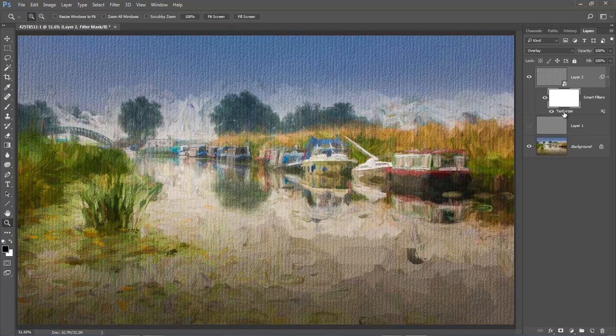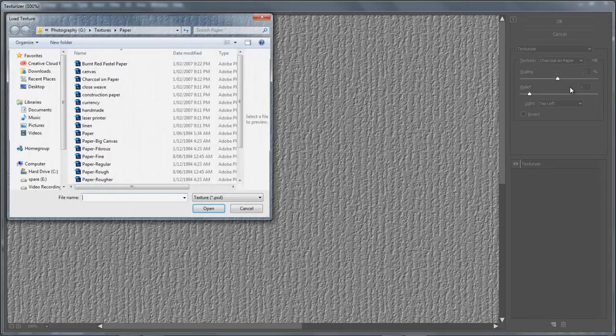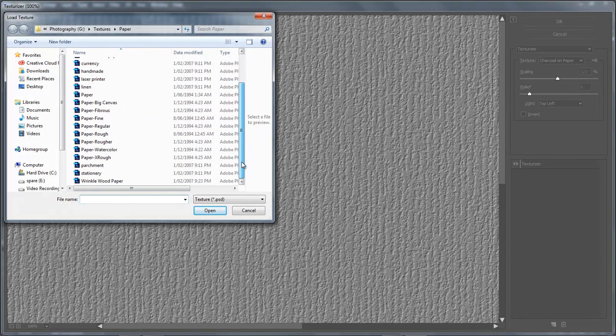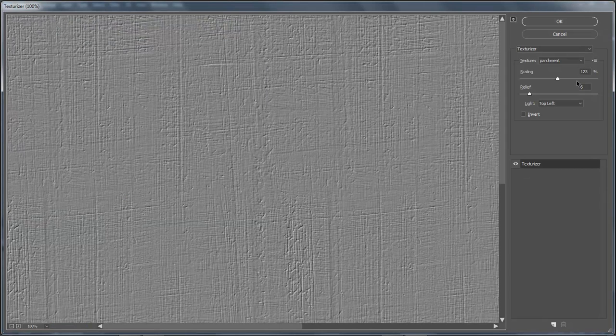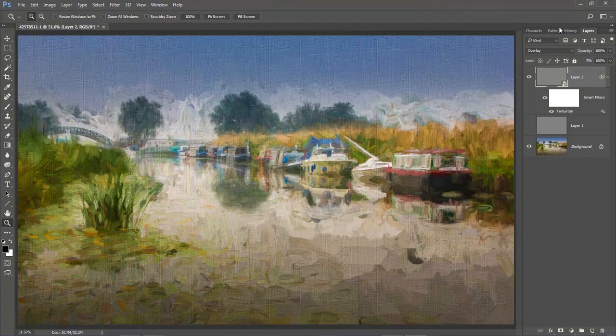So if I'm not keen on the texture after all, I can double click, I can load, and I can try something else. What have we got down here? Parchment. That sounds as if it might be interesting. And there we have parchment. We've got the scaling again and relief. This one perhaps could do with a bit more, I don't know. Let's click OK. Well, you can see how we can jump around different textures using the smart object status.